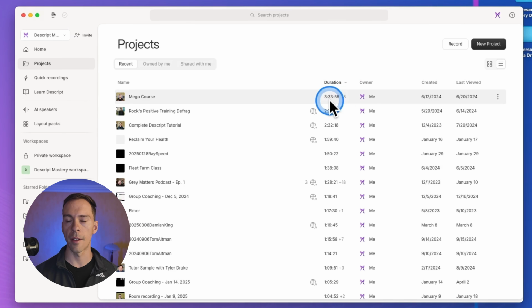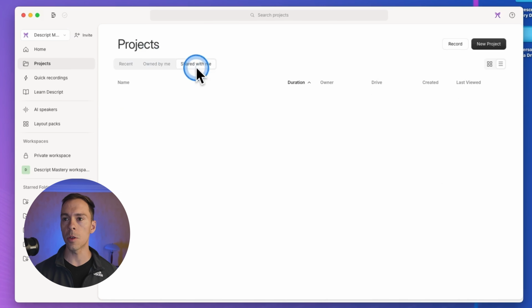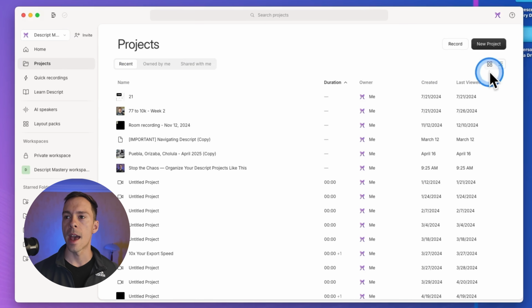And then same thing with duration. If I click on that, I have everything from a 3-hour, 33-minute video all the way, if I sort to the lowest, to ones that have no time at all in there. You can sort by owner, created date, last viewed, etc. Under the projects header, you can see the ones that are owned by you or ones that are shared with you by other people. And then over here, you can see them in different ways.